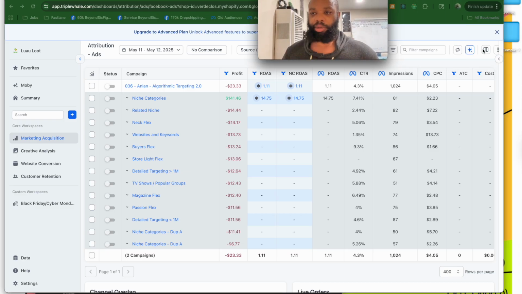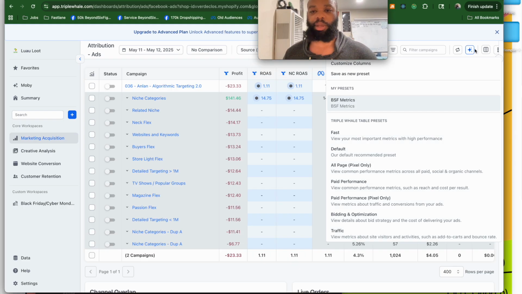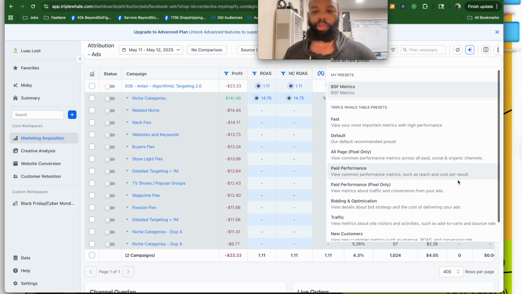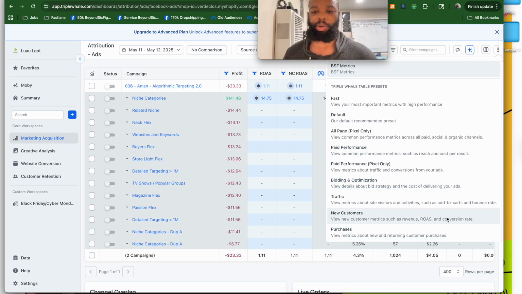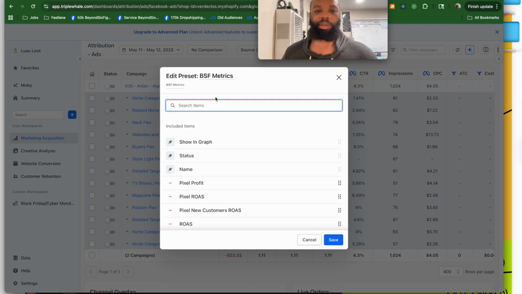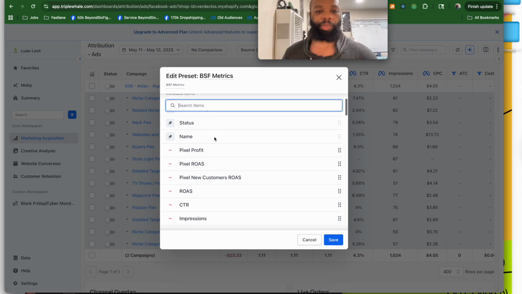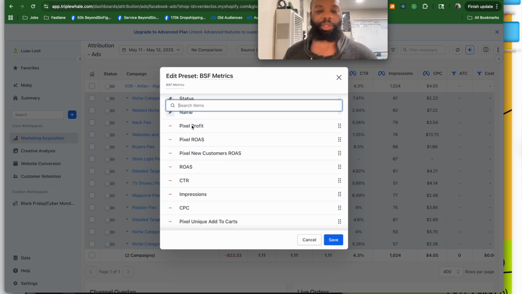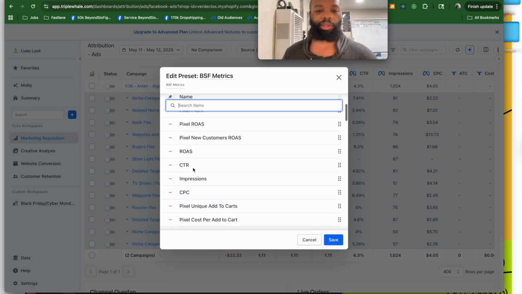And in order to see this, you're actually going to go to select columns, my presets. You can save as a new preset, customize columns. They have some pre-built ones. You can click purchases or new customer or whatever to try to see. But what I like to do is create this pencil one, call it BSF metrics, and then just automatically see profit, pixel return on ad spend, pixel new customer return on ad spend, and ROAS.